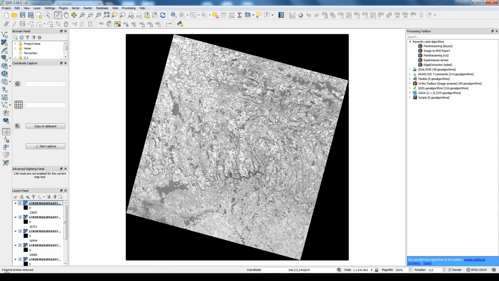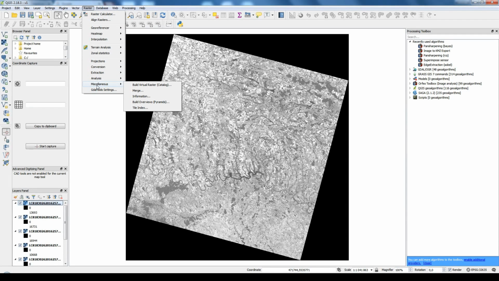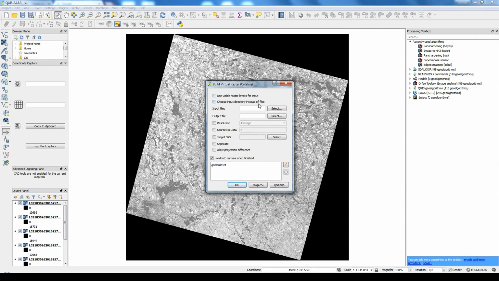To composite bands, we could use the function in the raster menu, miscellaneous tools, and this function is build virtual raster or raster catalog. Press this button, we could select all the raster bands from the Landsat 8 image by pressing the select button, but we also could use visible rasters for input. If we press this button, we could see here we add some program code. This program code is actually a GDAL command, which handles all the raster operations in QuantumGIS.